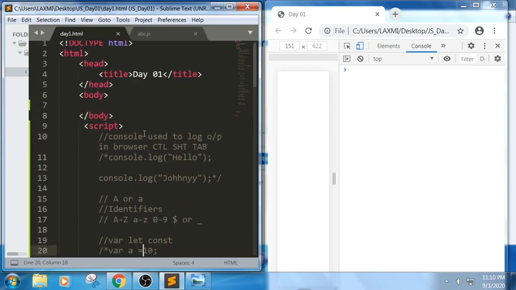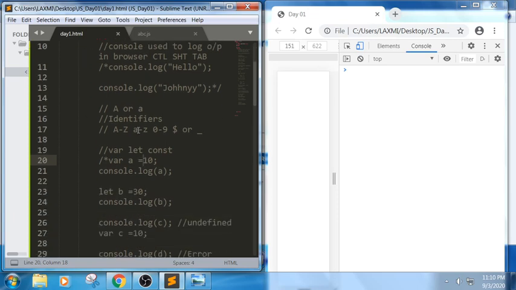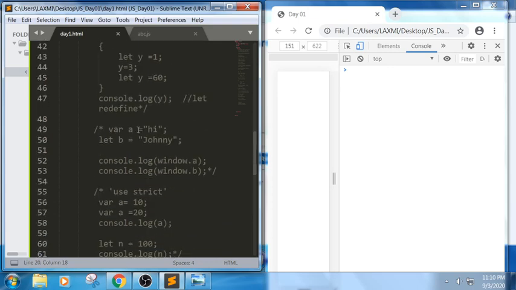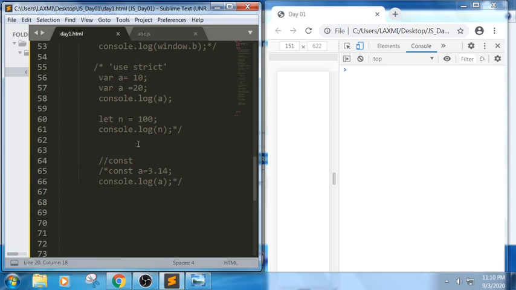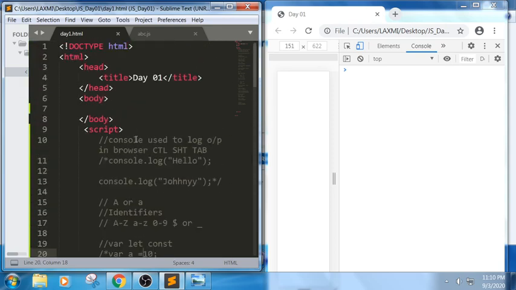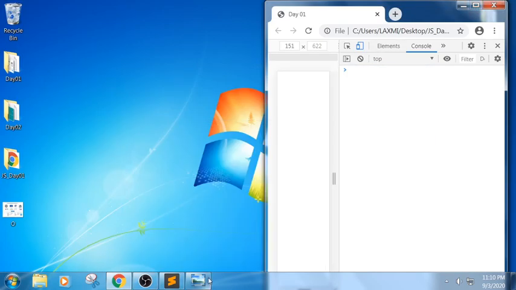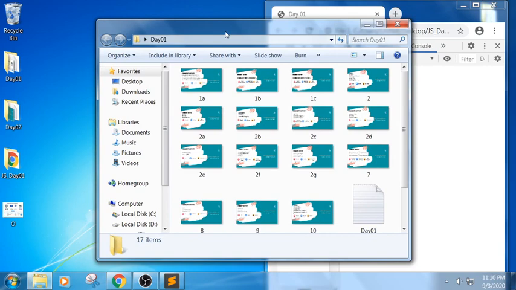These are the complete agenda: console.log, identifiers, var, let, and constant, block, the global scope, use strict, constant declaration, and the list of editors, and all these things. Before winding up this session, we will try to solve basic questions related to it. We have collected around 20 to 30 questions, so that you will understand what we have learned. At the end of every session you will have interview questions like basic coding skills, so that you understand what we have written.